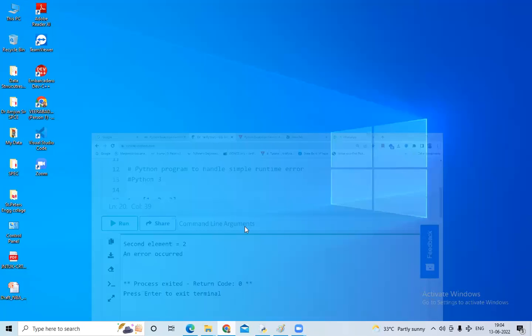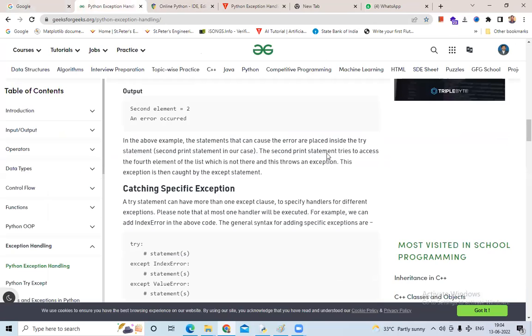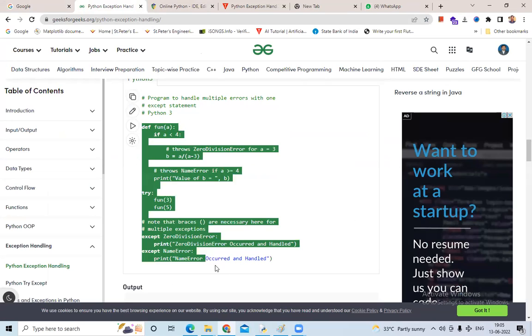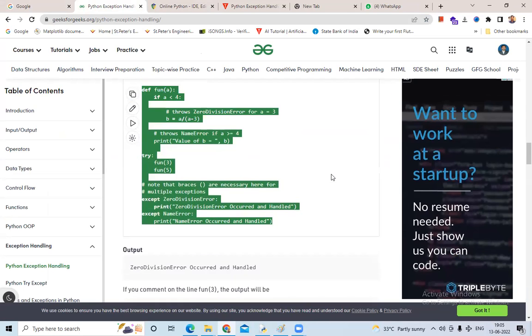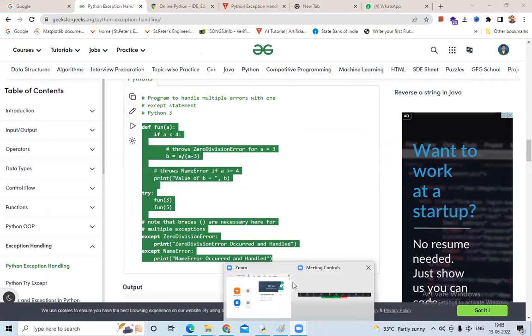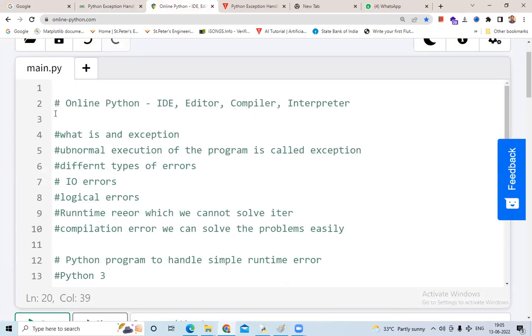Next one. So this is the try catch block. This program is going to handle it without disturbing the program. It will handle the things in a very proper way. Let's see the code here.